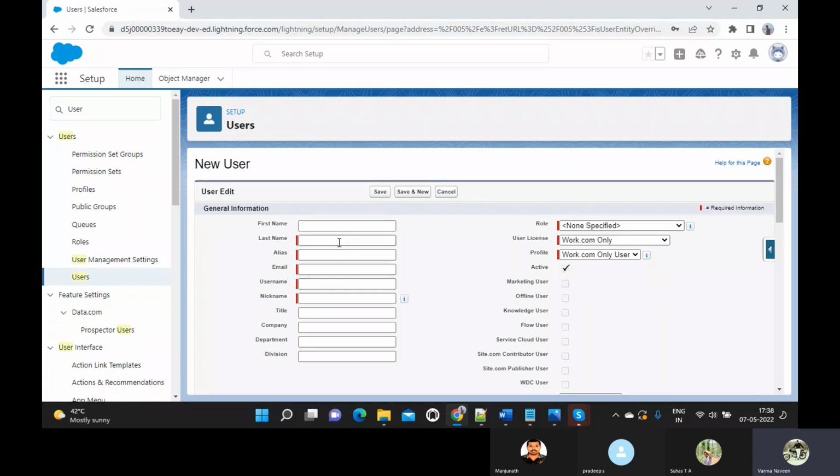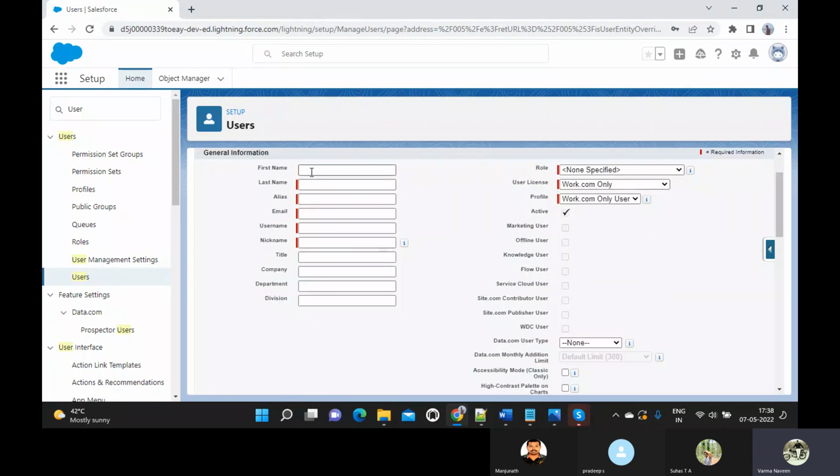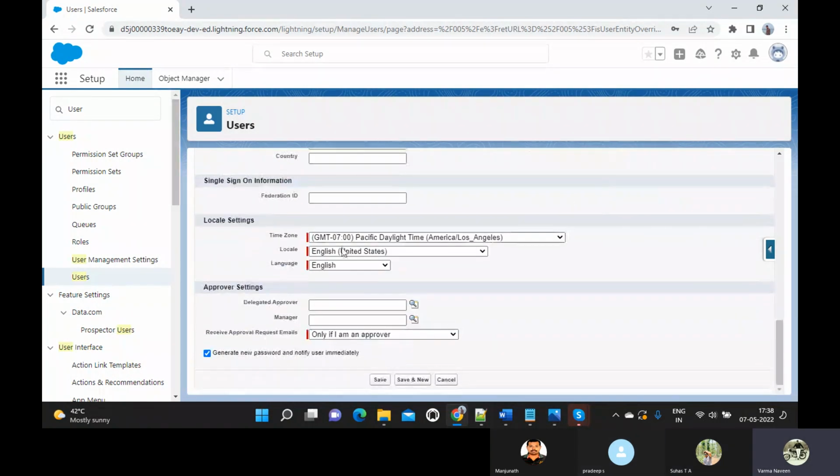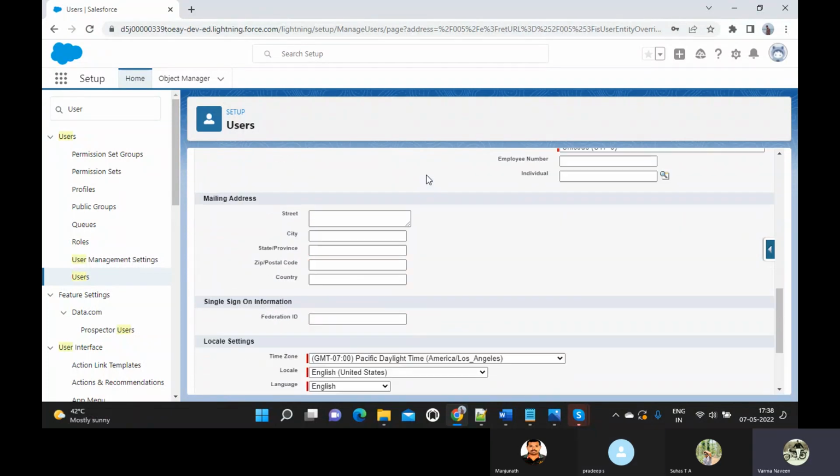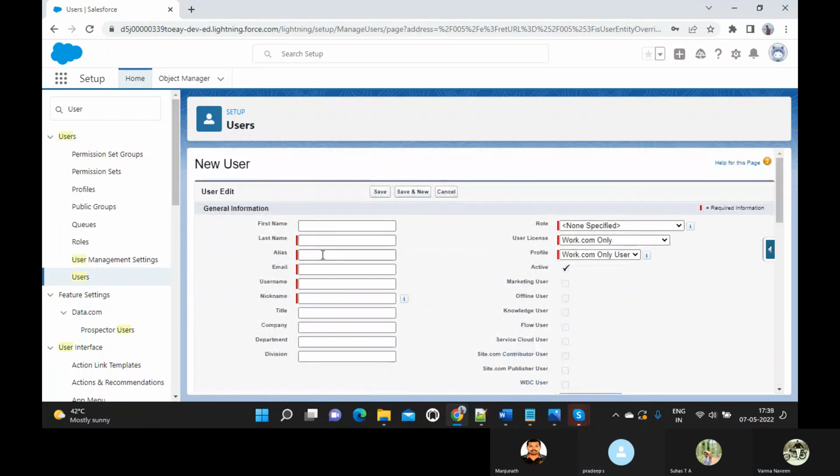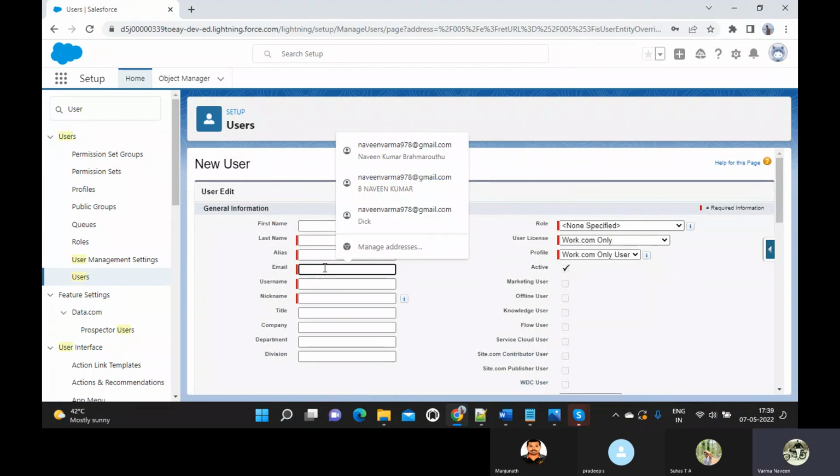Before that, are you clear about how to enter first name, last name, alias, email, and all these things? Yes. And after entering all the information, if you click on the save button, then whatever email you give here, an email will be sent. You all know, right? You already created.